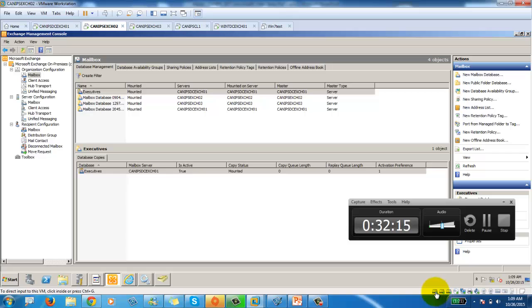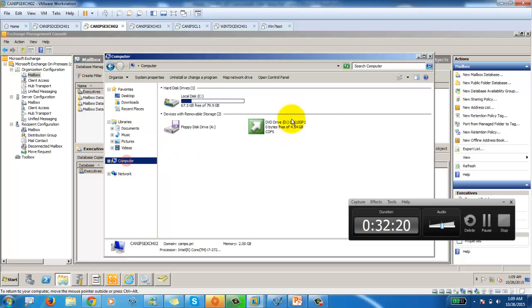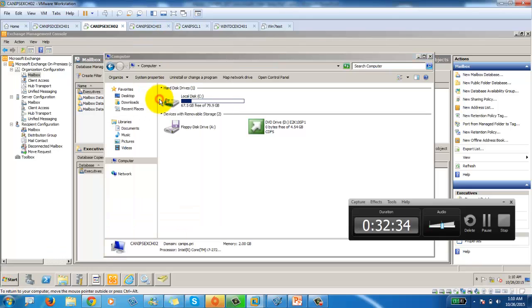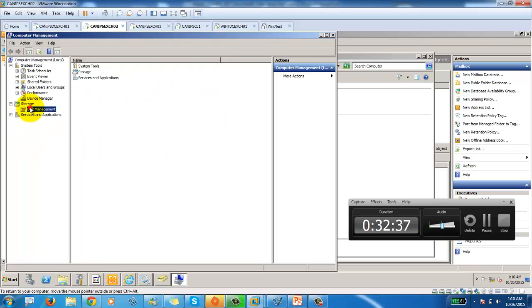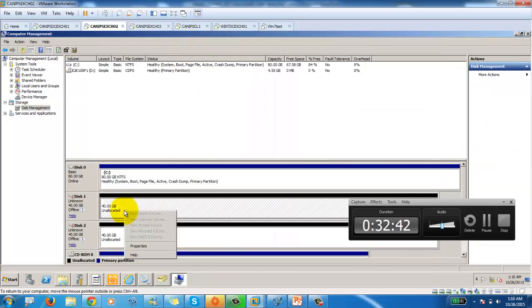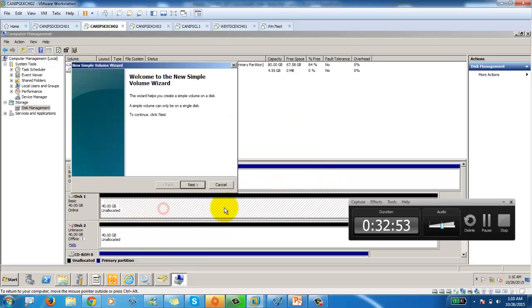Now let's make sure they are formatted. We all know, if you don't format them, they don't appear in your computer, so I don't see them here. In order to format them, you can go here, manage, or you can go to administrative tools and then computer management right here. Go to disk management, and here are the two new disks added. First of all, let's make it online, then initialize it, and then format it. So you would say simple, next.